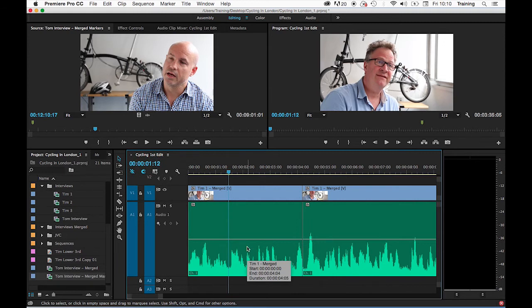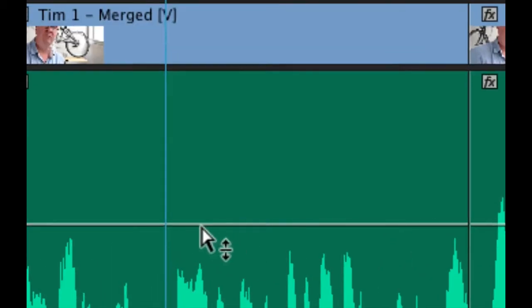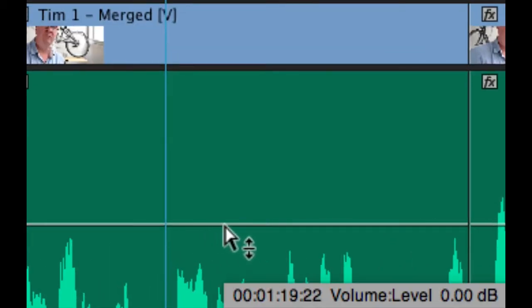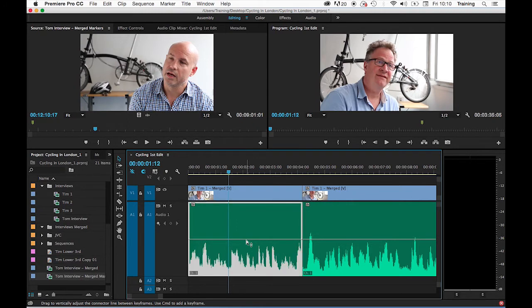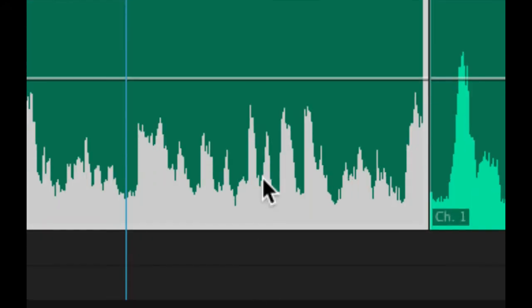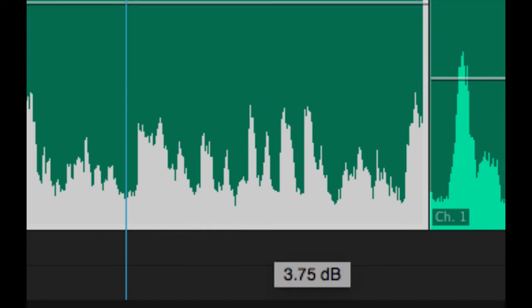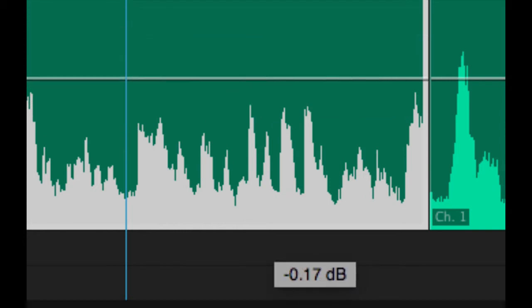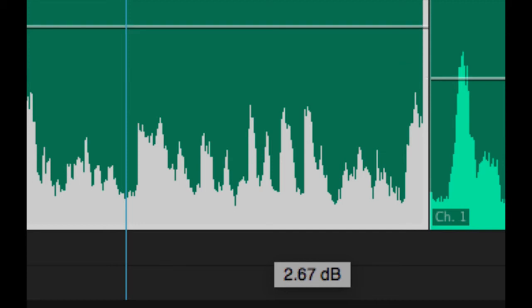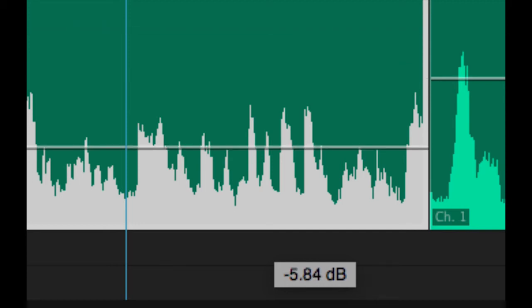Now, to manually adjust the audio level of a clip is fairly straightforward. On each clip, you have a line about halfway down the audio track, which is known as a rubber band. By moving your mouse over the rubber band and dragging up, as you do this underneath the track itself, you will have a little readout that tells you how many decibels you're adjusting the clip by. So this is an increase of 2.67 decibels. This is a decrease of 5.67 decibels.